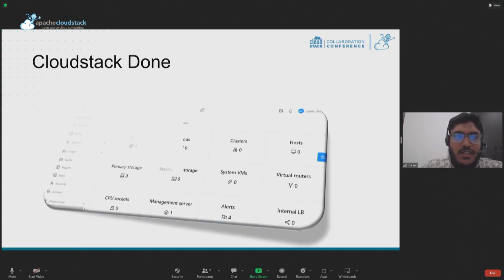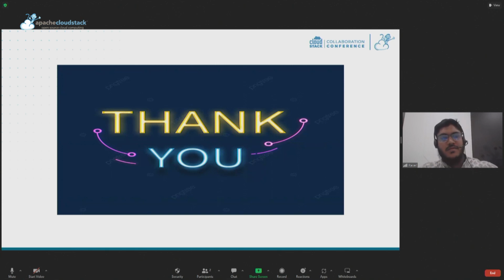So after all the challenges are done, you will get this type of interface, and here your Apache CloudStack is ready to test, or ready to use. Thank you. Thanks everyone for being patient.